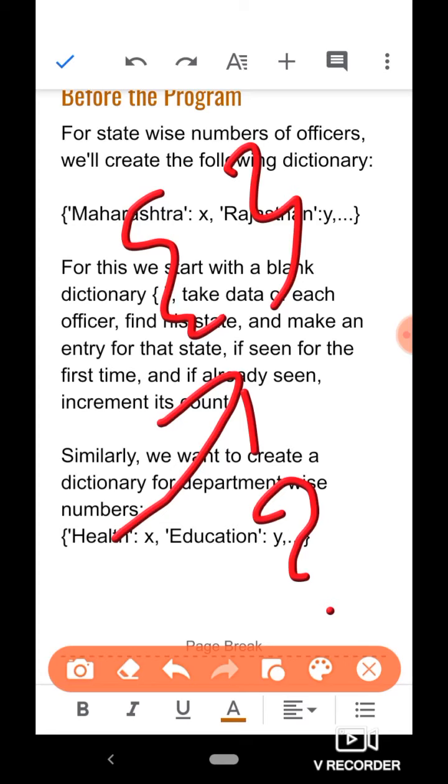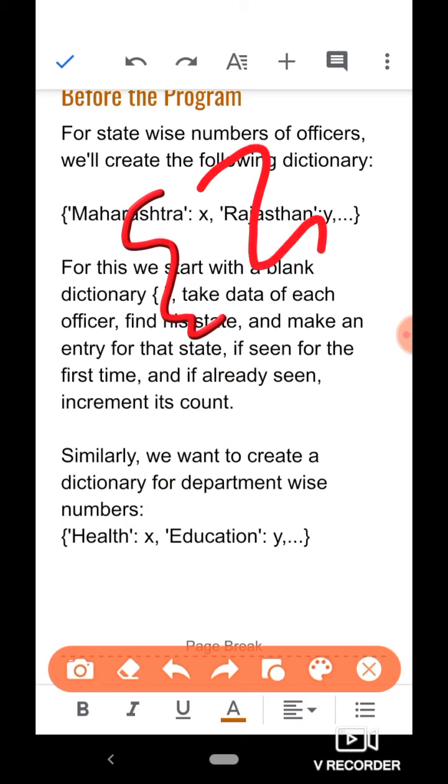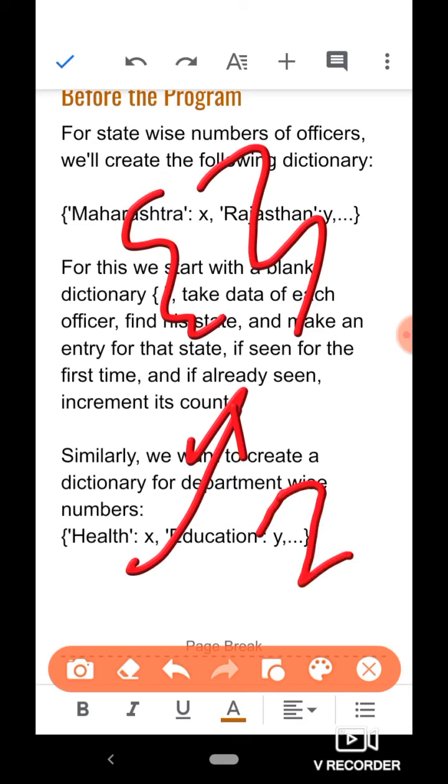Next we see the data of the third officer. Suppose the third officer happens to be again working in Maharashtra. Now again we look at this dictionary and see if there is a key for Maharashtra. So we know that there is a key Maharashtra in this dictionary. So what we do is increment the value of that key. We make the value 2 for key Maharashtra now, because we have found 2 officers for Maharashtra.